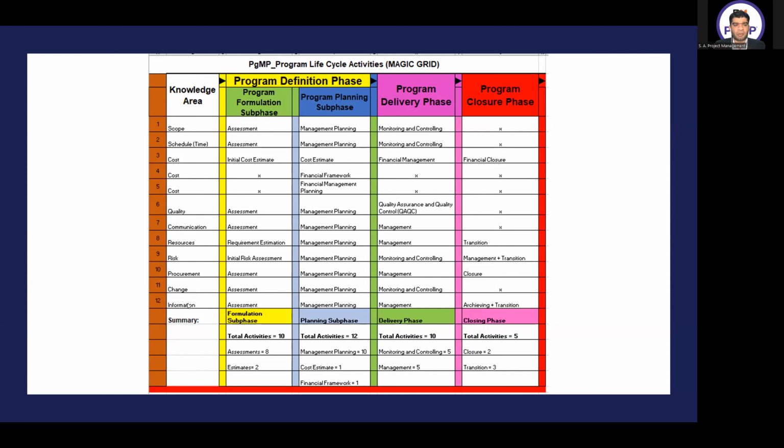And last, in the information knowledge area, in the formulation subphase, we have assessment. In the planning subphase, we have management planning. In the delivery phase, we have management. And in the closure phase, we have archiving and transition.